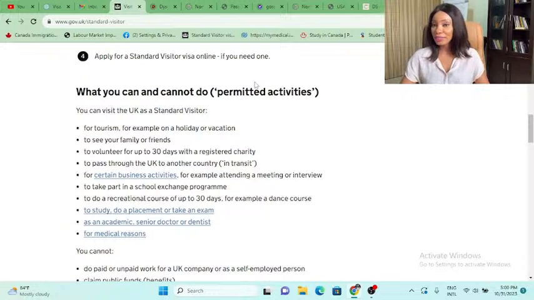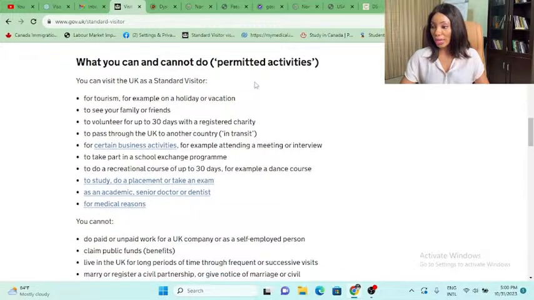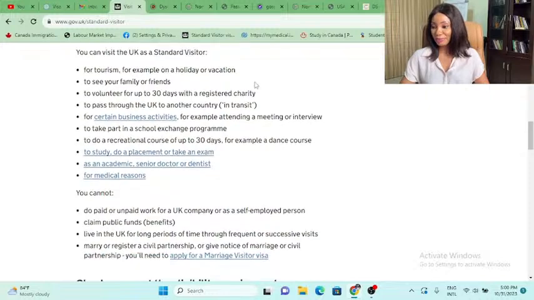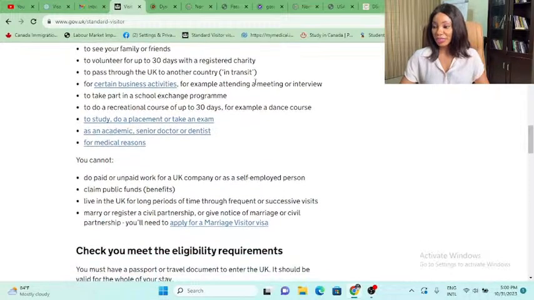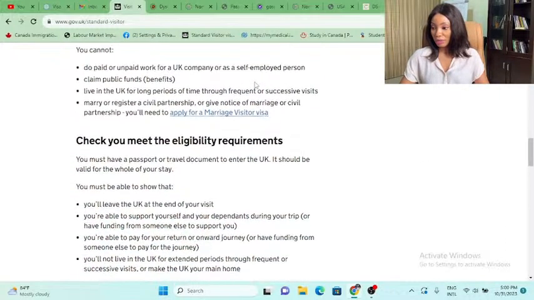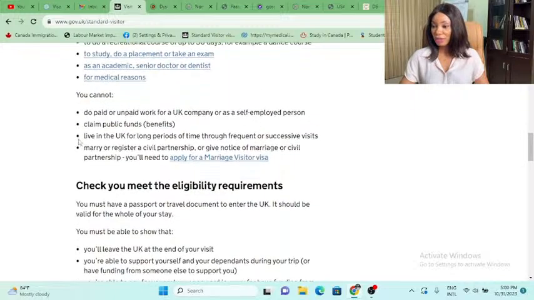So this list is basically talking about what you can and cannot do, the activities that are permitted or not permitted. You can read these. This is a list of what you cannot do. You cannot do paid or unpaid work for a UK company. You cannot claim public funds. You cannot live in the UK for a long period of time.